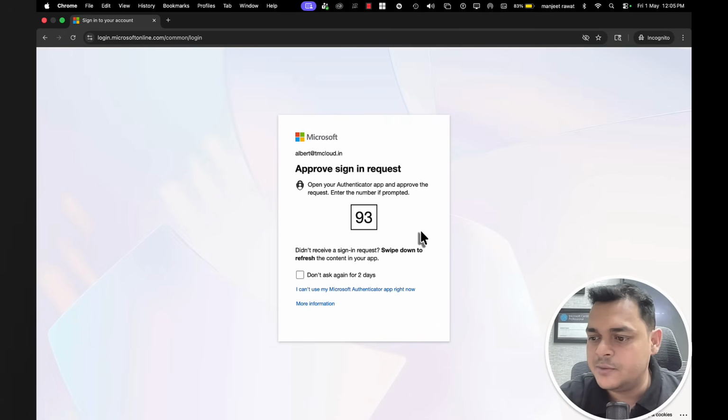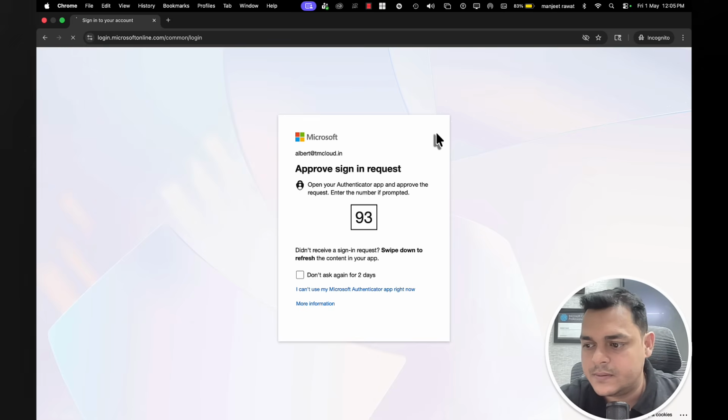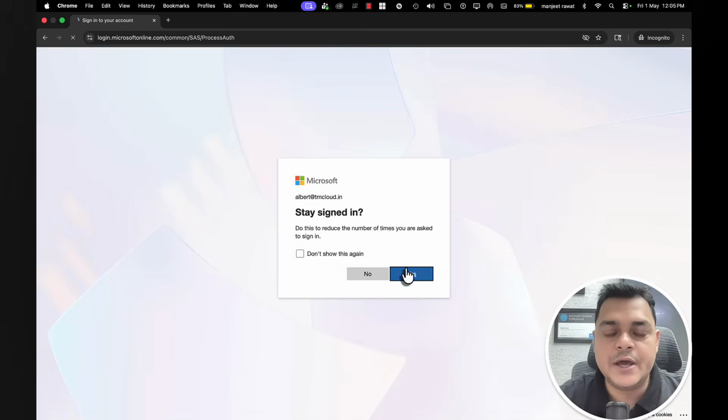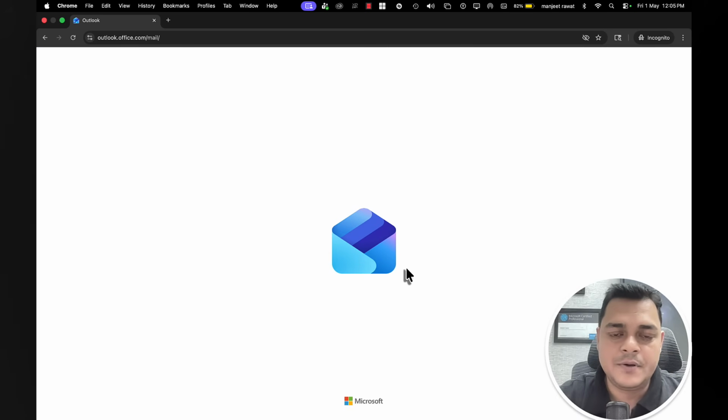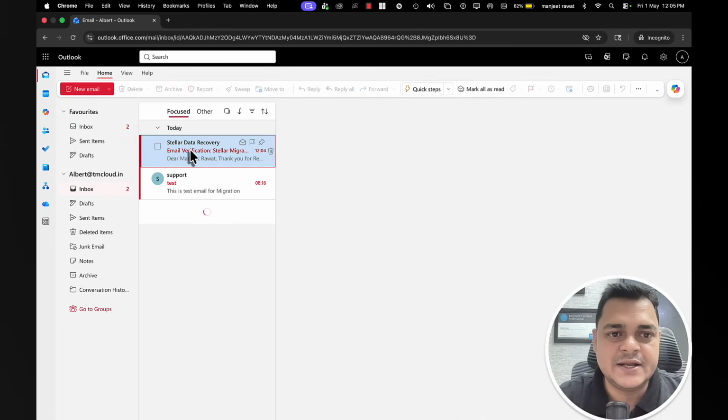Multi-factor authentication, I have already set up multi-factor authentication. So let me approve MFA to get the access of Outlook. Fine. So we are able to open our Outlook with the help of Albert. Albert is our organizational mail ID. And see, we are able to find Stellar Data Recovery.